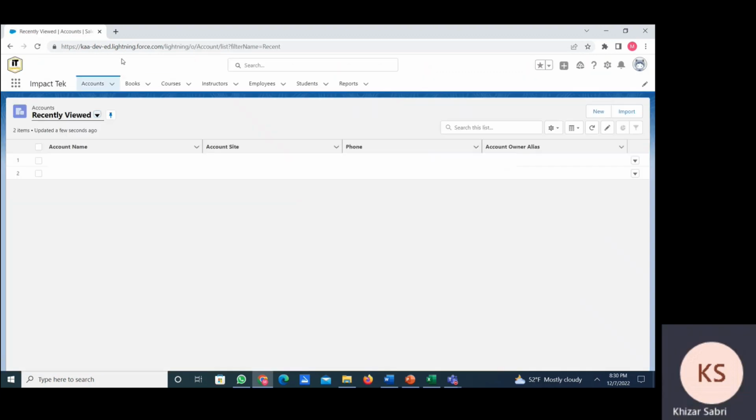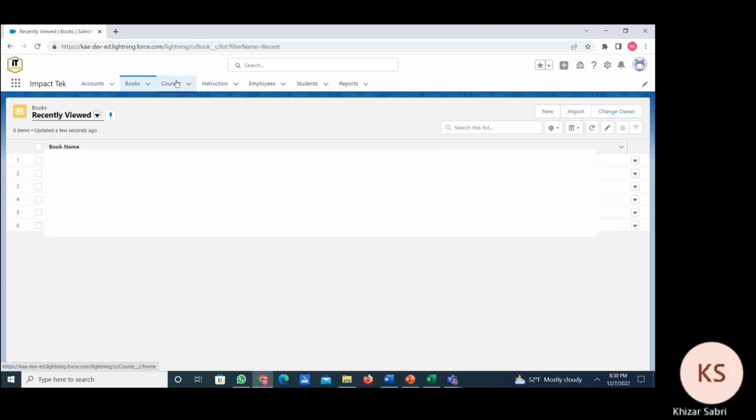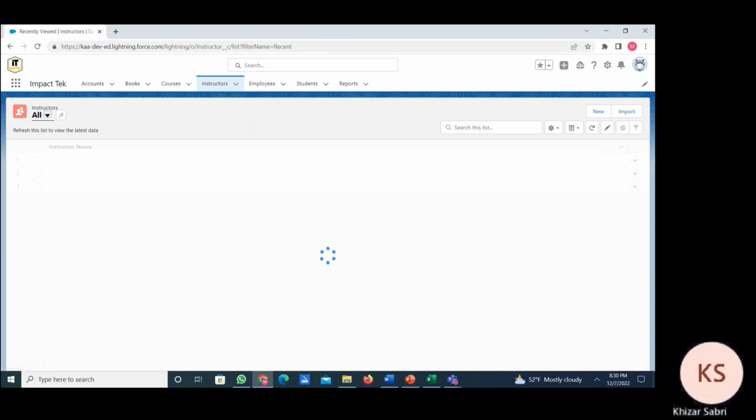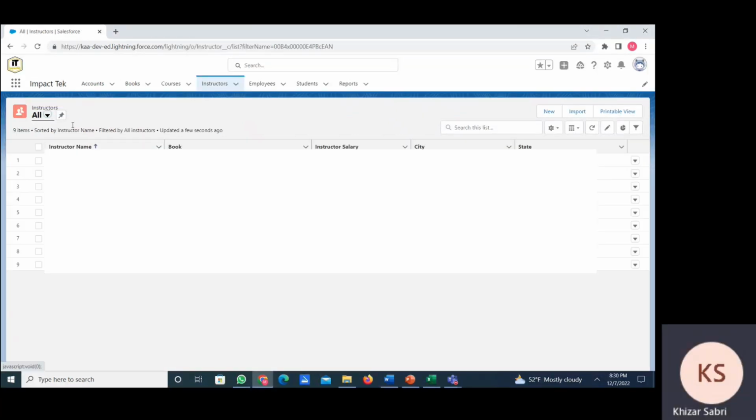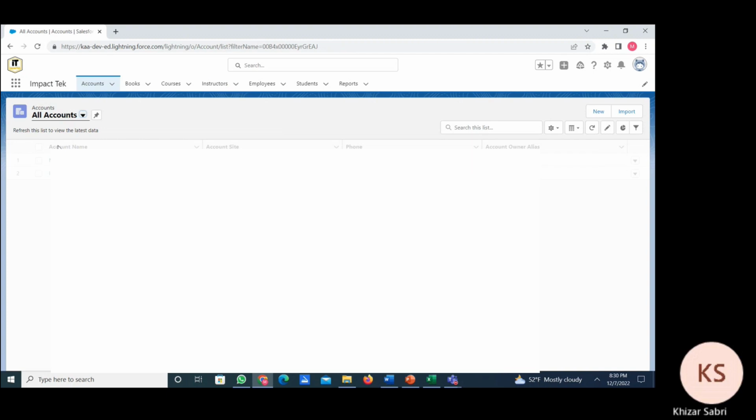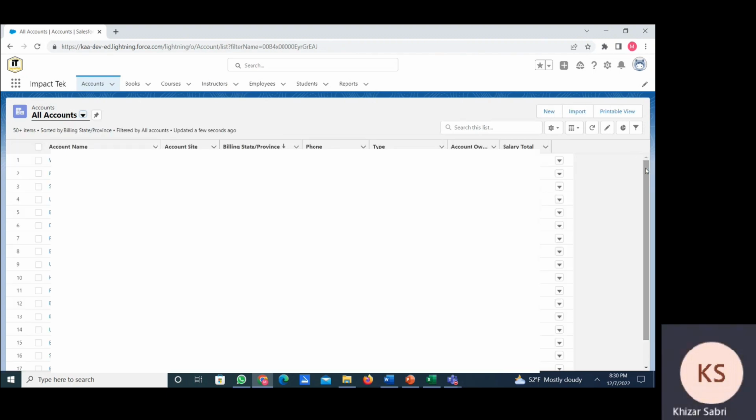So when it's all said and done, you're gonna have something like this. You'll have an account with multiple tabs: accounts, books, courses, instructors. It's gonna have a lot of information. So if I go on all, we're gonna have all the accounts. You're gonna see how much information, how much data. These are all records.